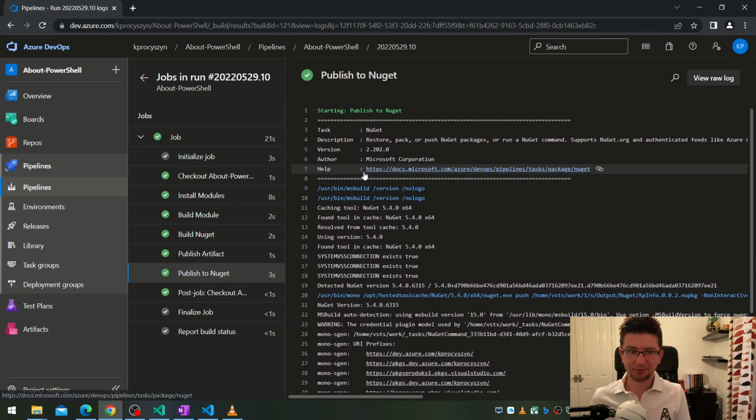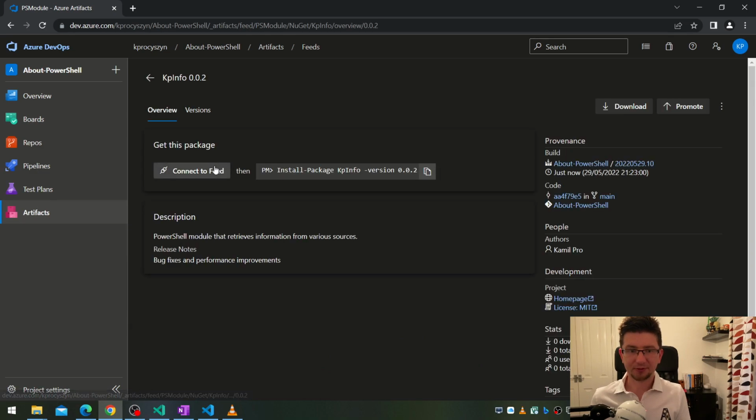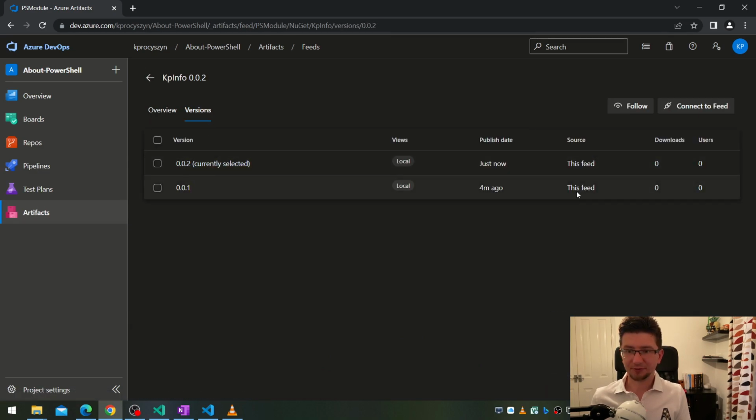So you can see it is happy. And in the artifacts, we now have version 2. If I click on it, I can actually have a go and check what the versions are. They will stay here forever until you destroy your project. That's kind of cool, because you can always roll back and see what changed.